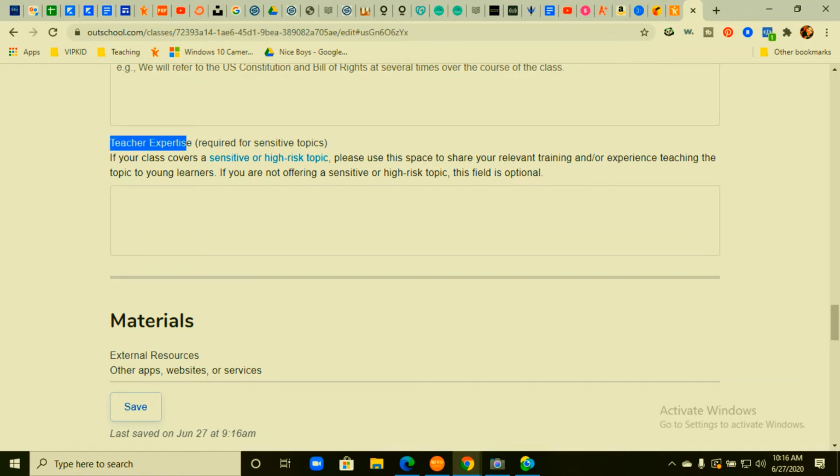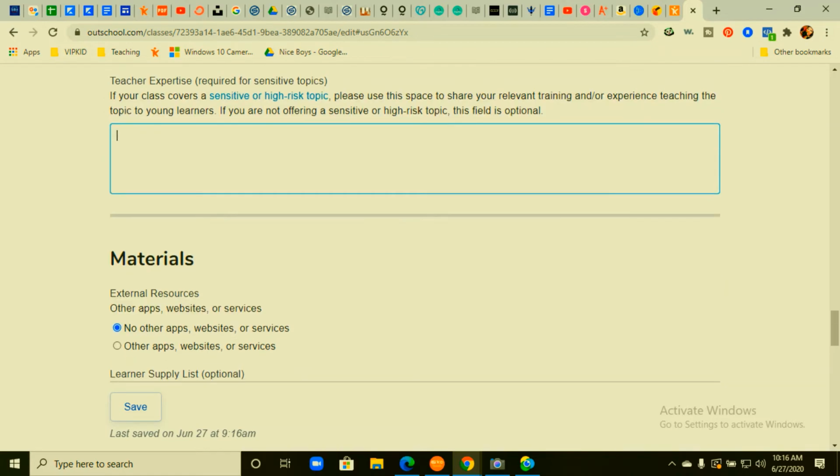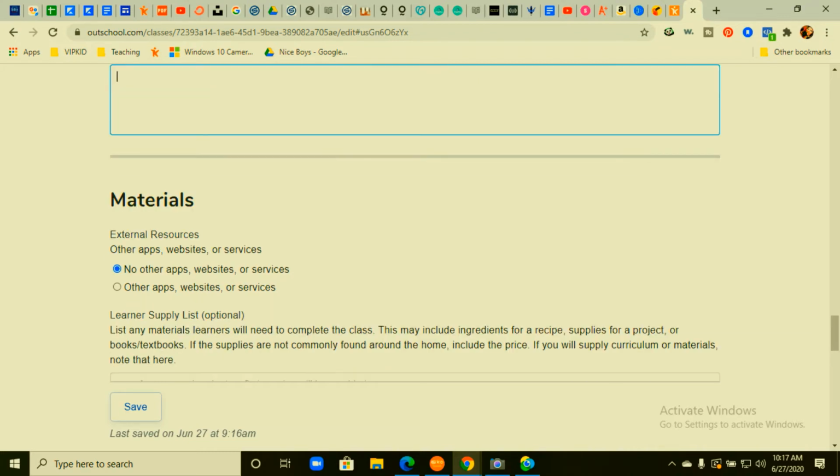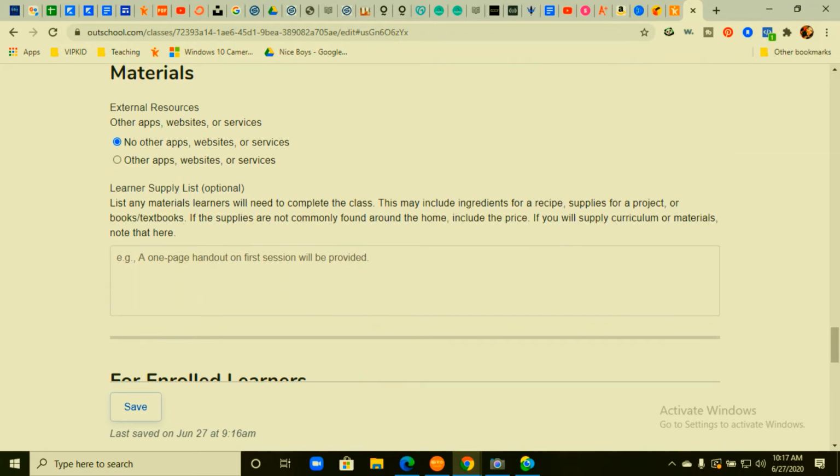And then teacher expertise. This is something if you are talking about something like violence or a high risk topic. All right, and you can also, like, if you're a doctor or if you're teaching something, I mean, you're not going to be teaching surgery, but certain topics like psychology, then you want to put in your expertise and your experience there. That would be so helpful.